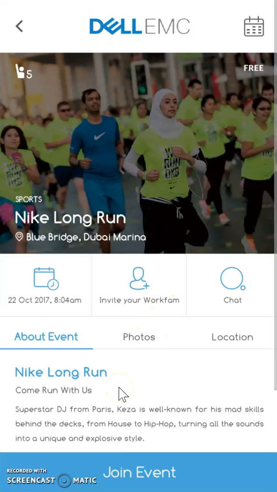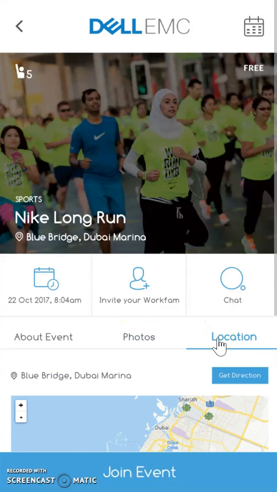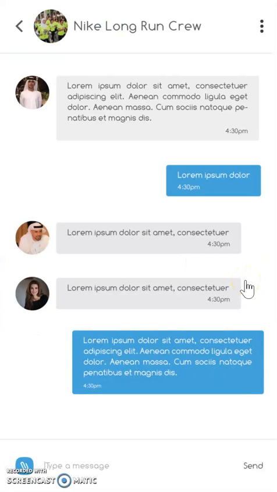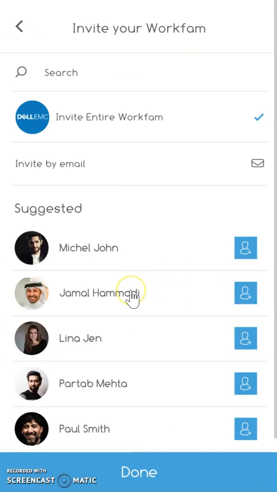Here we can find details about the experience, like the time and date, content uploaded by the service provider, in this case Nike, some photos of your team, and the location, which can be opened using Google Maps. There's also a chat room allowing the Nike Long Run crew to coordinate amongst themselves. So 5 people are currently attending this event. Stefan decides to invite a few more of his colleagues he knows will be interested in this sort of event.